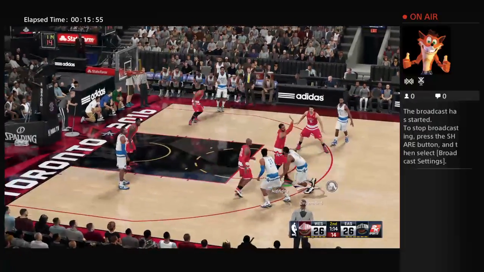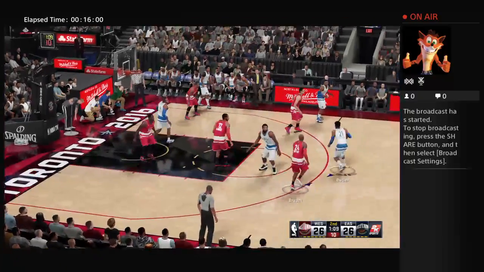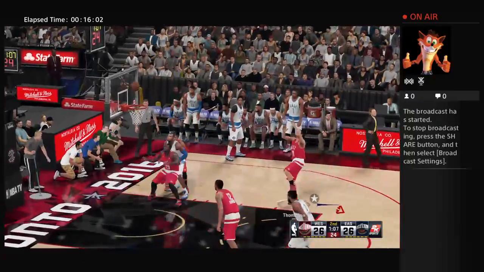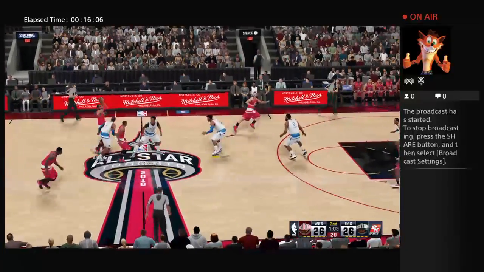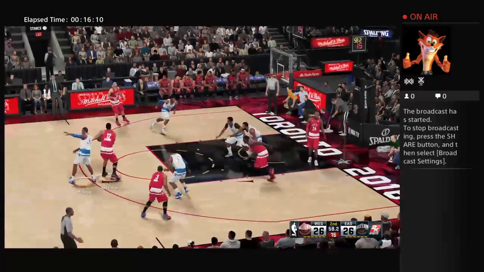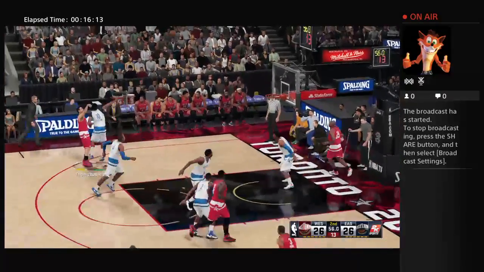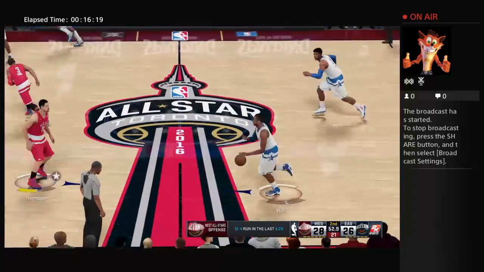Shoots the 3. Drummond dishes to Butler. Launches a 3. Can't hit. Some solid defense from Bryant. They could retake the lead after trailing for a while. Nice work to hang around and just give yourself a chance. Put yourself in position. They now take the lead. 55 seconds left in the first half.